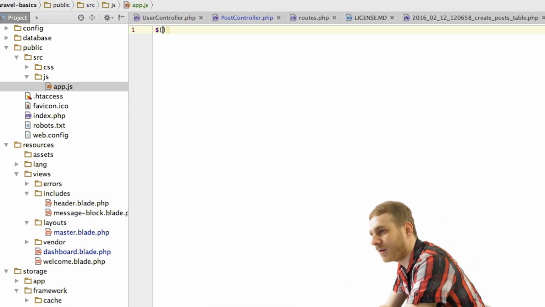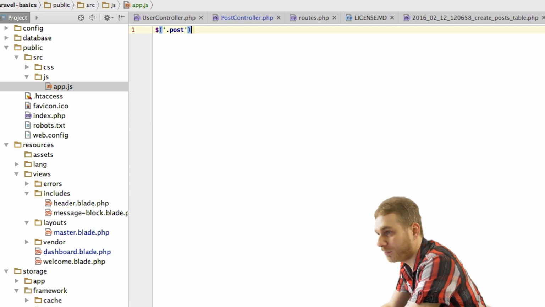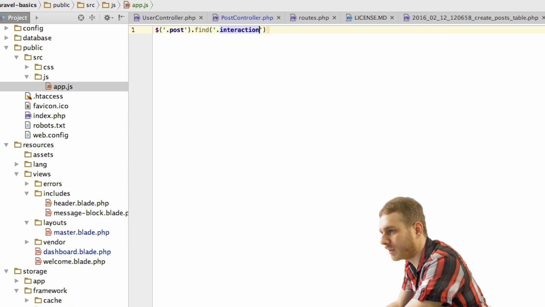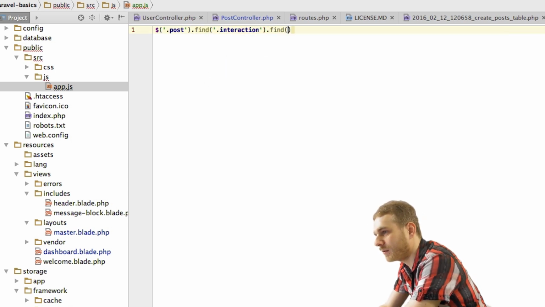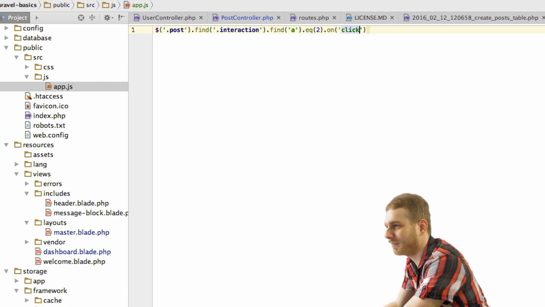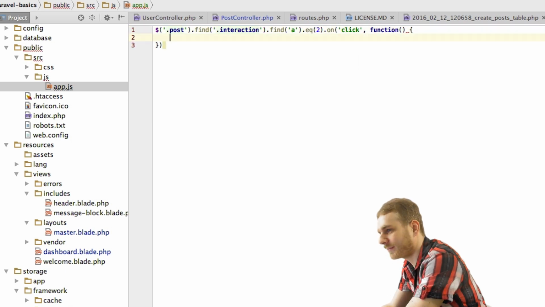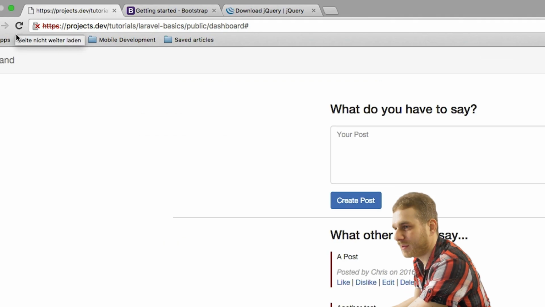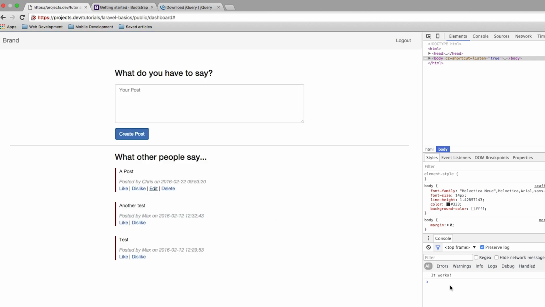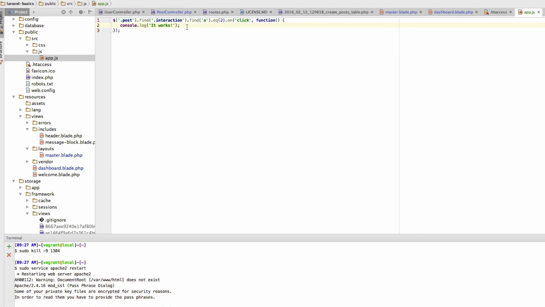So let me access all my single posts in this case. Then I want to find the interaction class, which will hold our anchor tags. There I will find my anchor tag. Here I will select the third child, so equal to 2, the index, which begins at 0. And then I have my onClick method here, where I will execute a function. In this function, I want to output 'it works' to just check if it works. So let me reload my page and open up my dev tools. Now I click edit, and I see it works in the console. Great, so that's working.